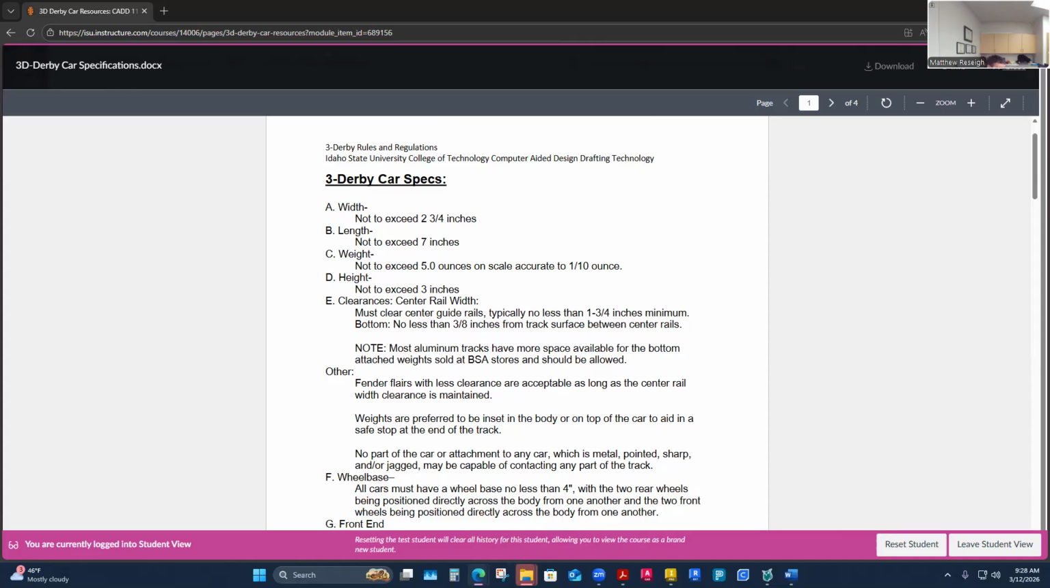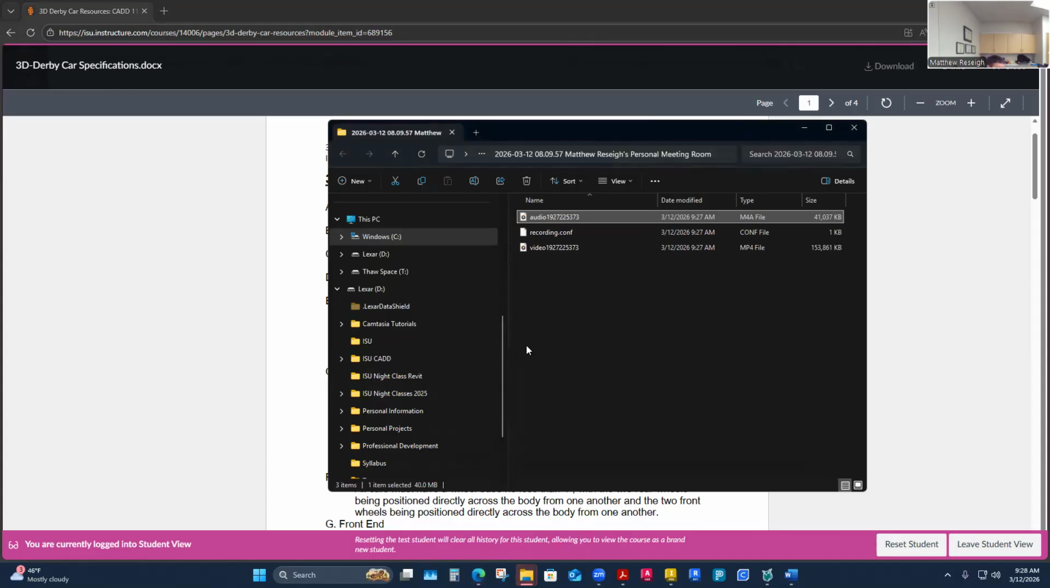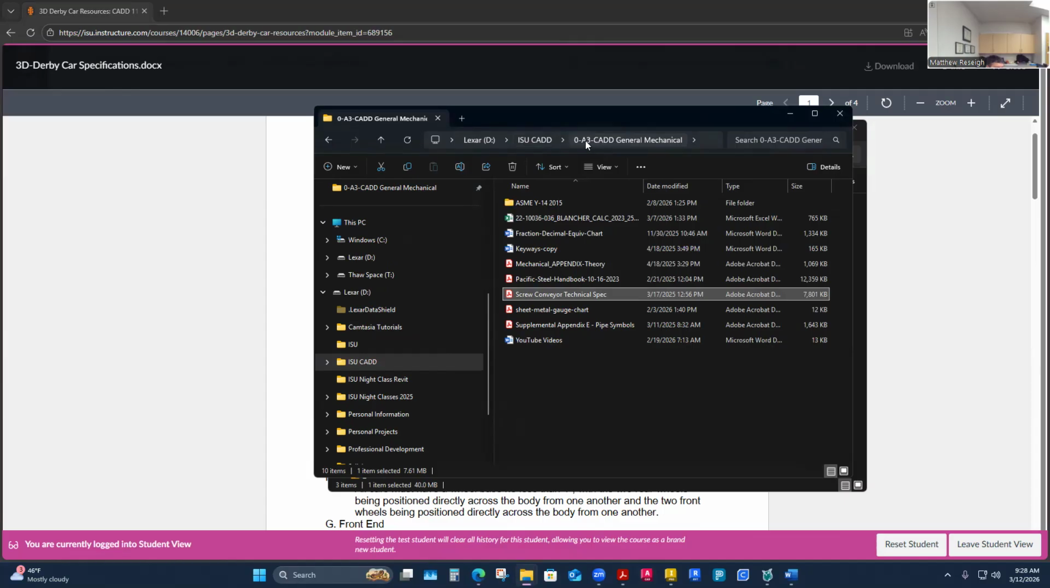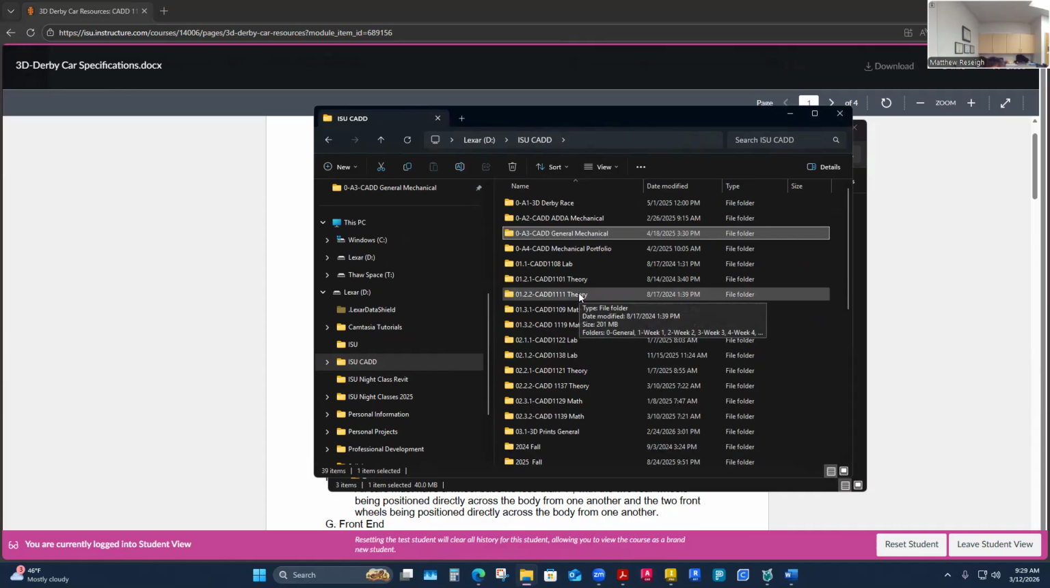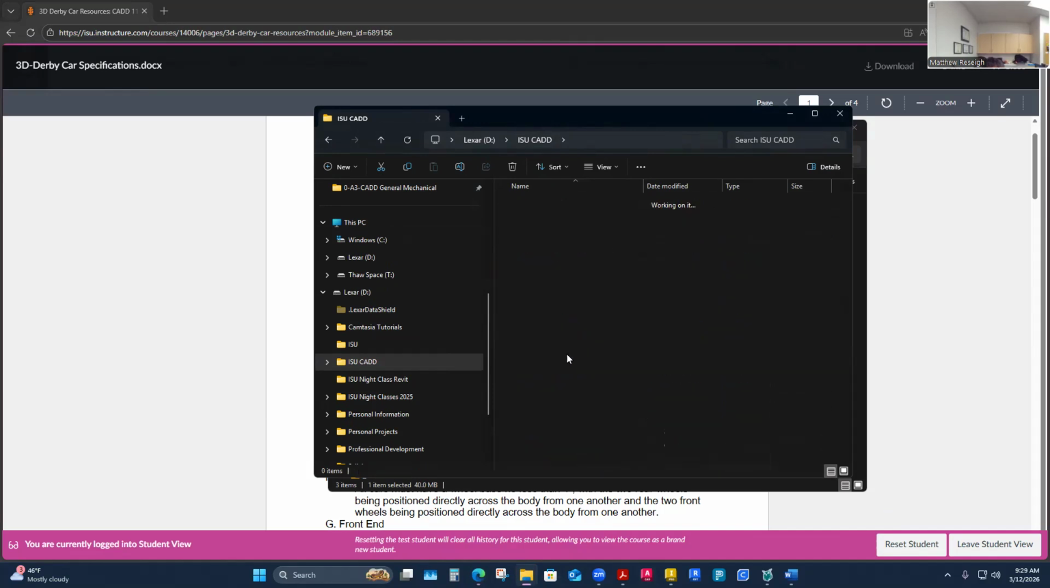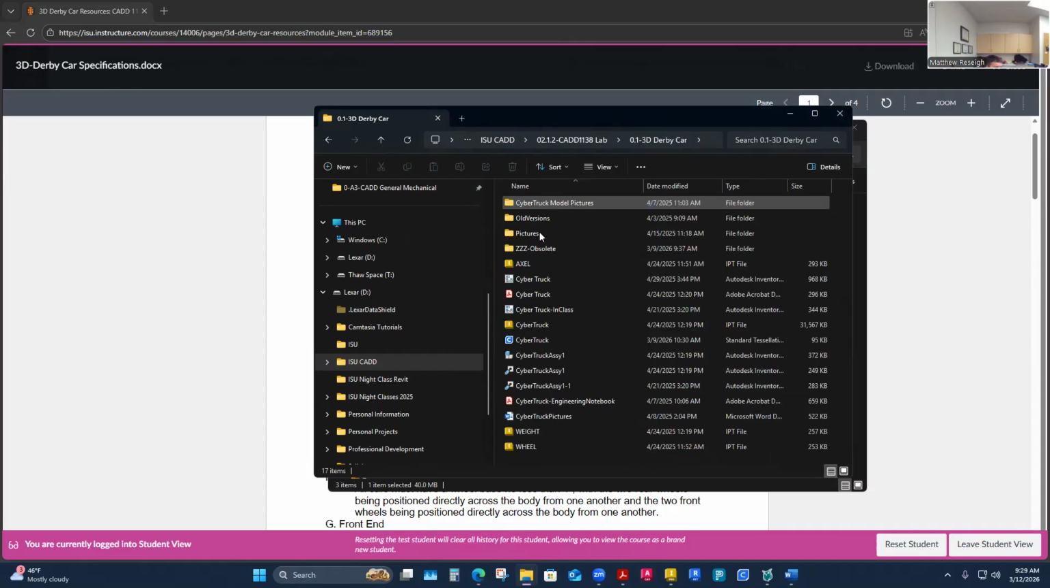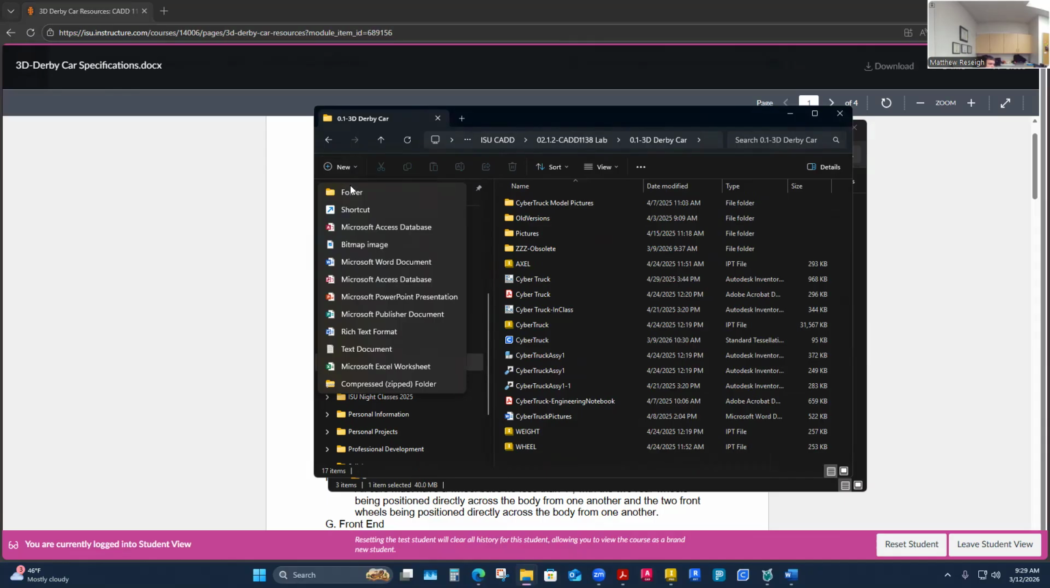I think I'll make a similar file structure for this. Where is it at? This one. So I'm going to go to my file structure that I have and build a car one as well. It's in my same class here. I have a class right there, got my 3D Derby car. I just need to make a new folder for this as well.